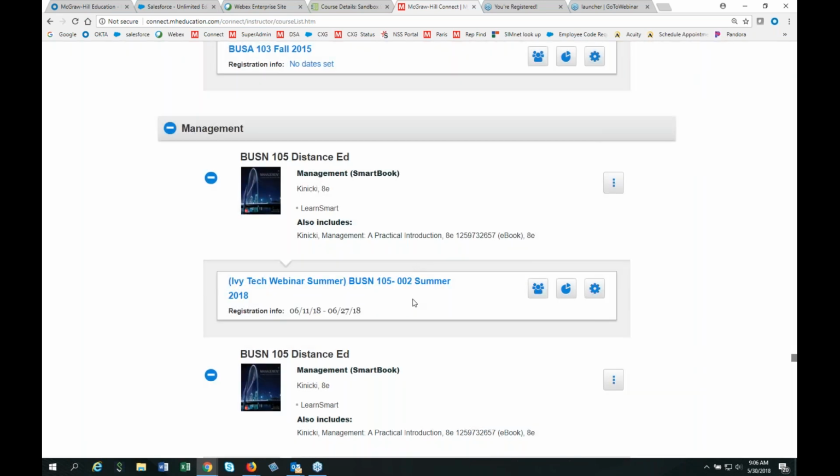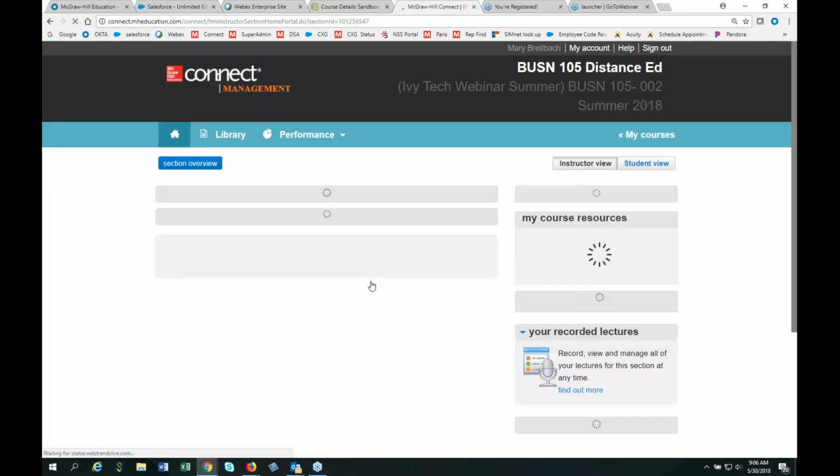If you have multiple sections, I would recommend you first look at the dates and change those, and then I'll show you how to come back and duplicate this to add your other section. For now, I'm going to go ahead and just click on the name to log into Connect.